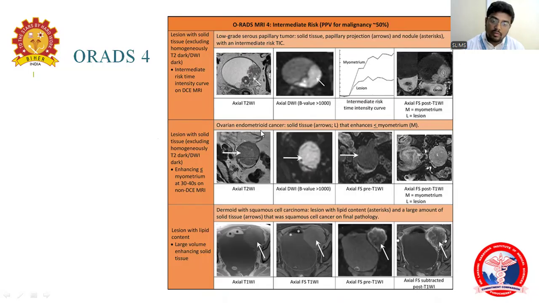And here is a case of ovarian endometrioid cancer, and there is a solid area within the abdominal solid lesion, which appears intermediate to hypointense in the T2 weighted image, shows strong diffusion restriction, and in the axial T1 weighted pre-contrast image, the lesion still appears hypointense, and in the post-contrast T1 weighted image, the lesion shows an enhancement less than that of the outer myometrium. So a score of 4 is given.